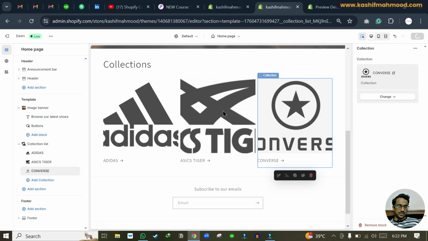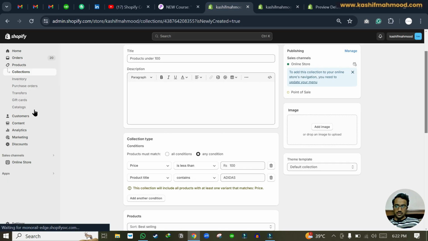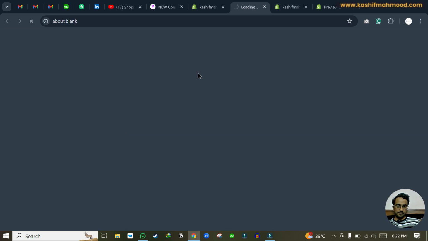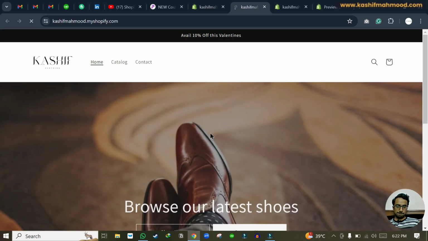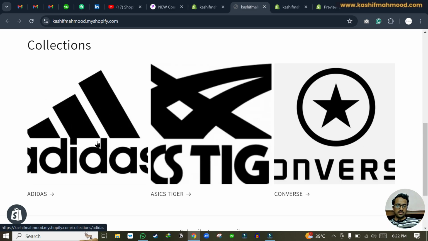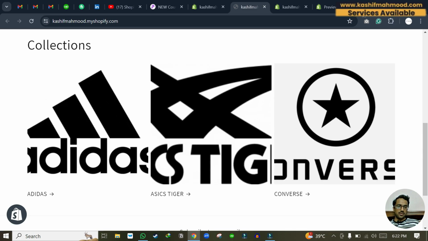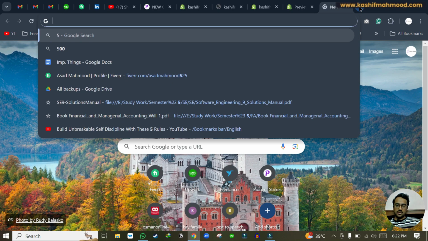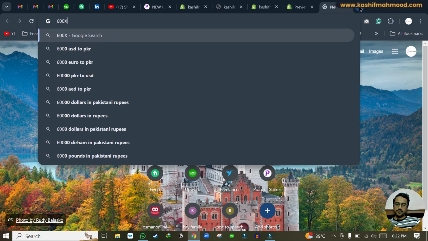You can click on save. Let's go to the store. So here you see that the collections are added but the images are being cut off because they are not properly sized. So we need the image to be like 600 cross 600.